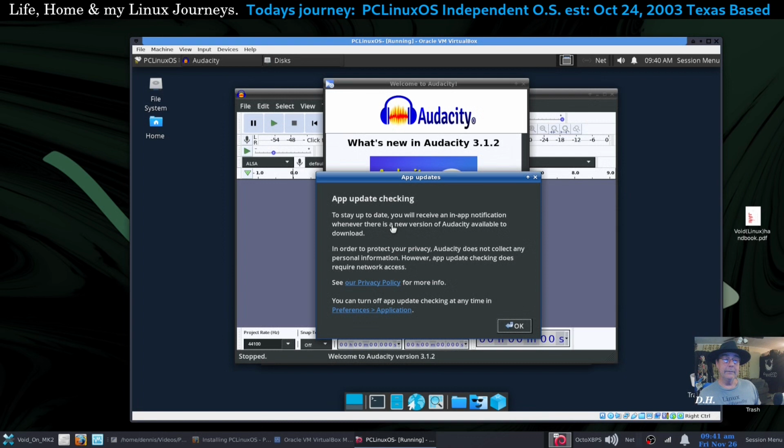App update checking changes, staying up to date in order to protect your privacy. Does not collect any personal information. However, app update checking does require network access. See our privacy policy for more. You can turn off app update checking at any time.